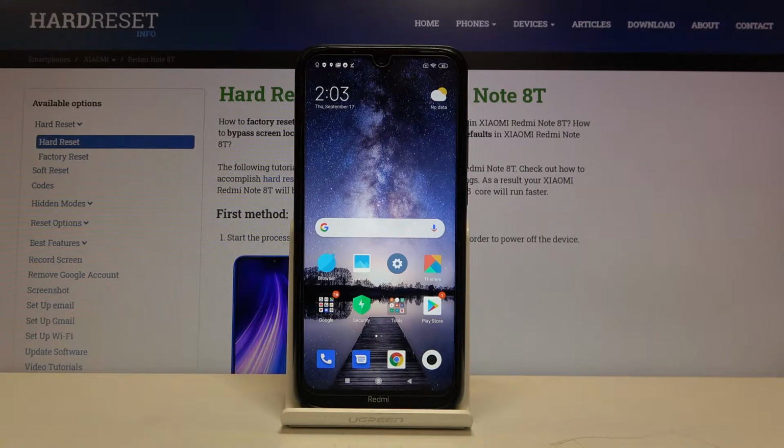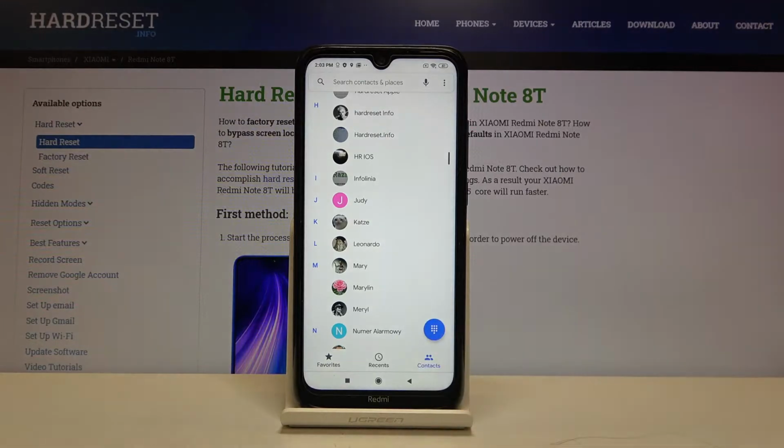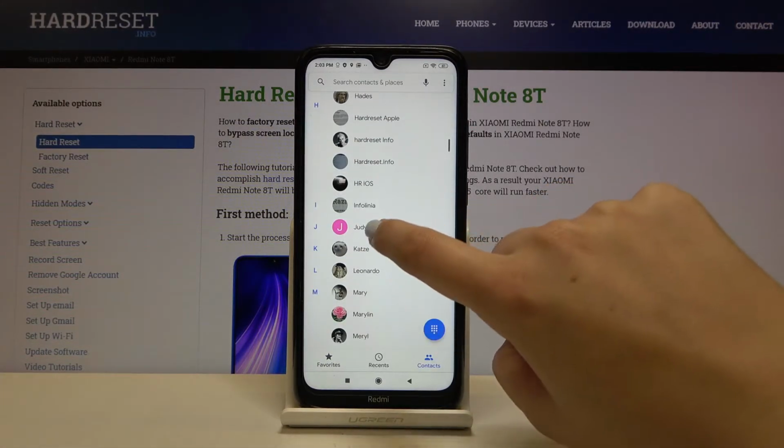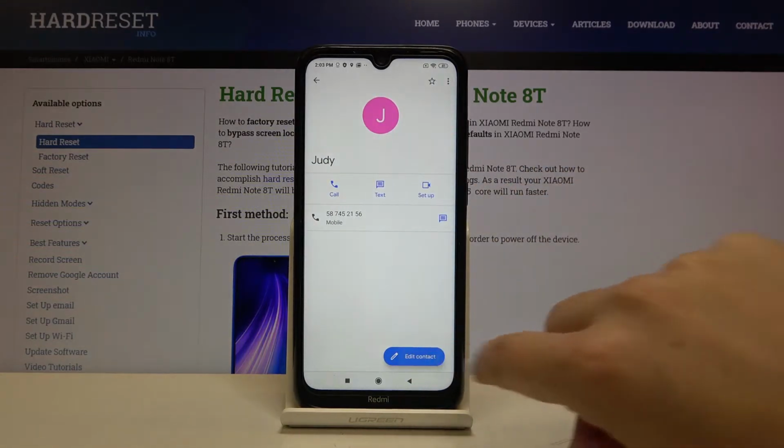Hi everyone, here we've got Xiaomi Redmi Note 8T and let me show you how to add a photo to a contact in this device. So first of all, let's open the dialer in order to go to your contact list. Now from the contacts, choose the one you want to edit and click on Edit Contact.